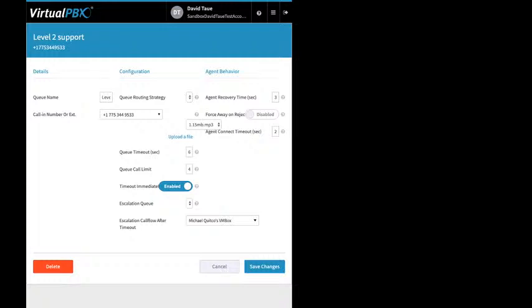Right, agent behavior. So agent recovery time is how much time an agent has between when a queue call ends and when they're offered a new call from this queue. Typically anywhere from 0 to 30 seconds. It gives your staff time to fill out notes or get a sip of water. Force away on reject or missed: if this is enabled, it means if your staff member misses a call, the system puts them on away mode until they mark themselves available again.